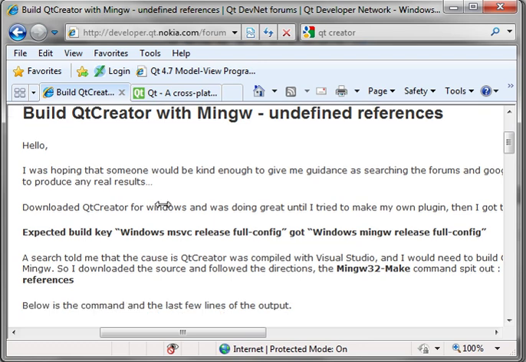And basically what I was told, in a very roundabout way, is you have to build Qt Creator yourself using the MinGW compiler. Let me try to explain this a little better. Qt Creator was compiled with Microsoft Visual Studio, but Qt Creator compiles things with MinGW, and they have this special key in here that disables the ability to use widgets if you've compiled your widget with MinGW.